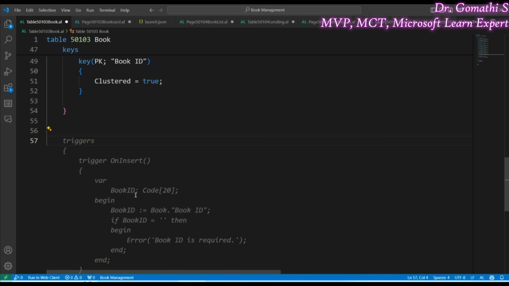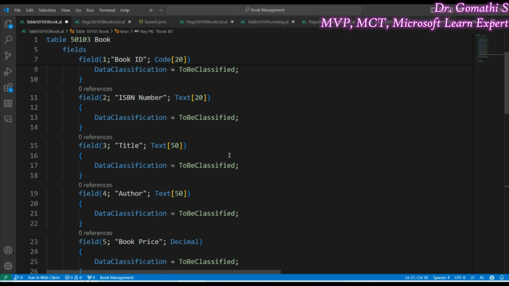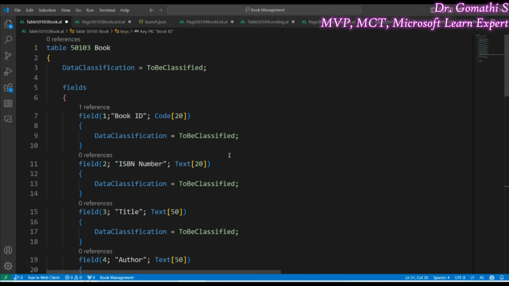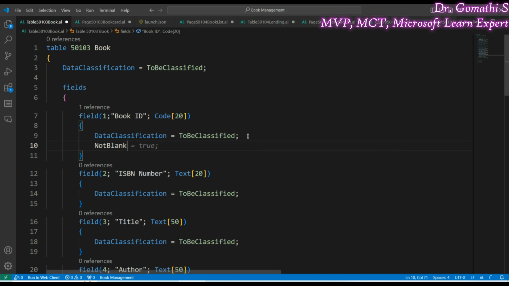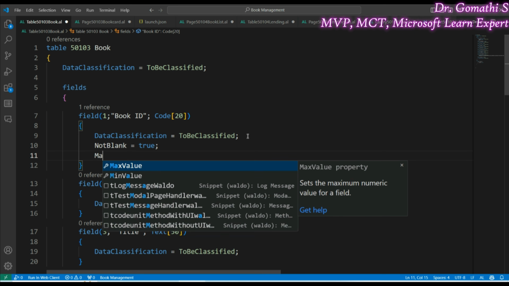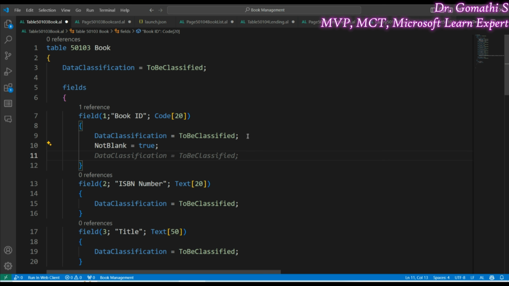So this is the basic structure, but apart from this, if I want to do a few things, what are the things which I want to do? Book id should be mandatory, right? So what I'll be doing is not blank is equal to true. I'll be making it not blank is equal to true, and mandatory is equal to true will be available in the page. Okay, so not blank is equal to true, I will just make it.